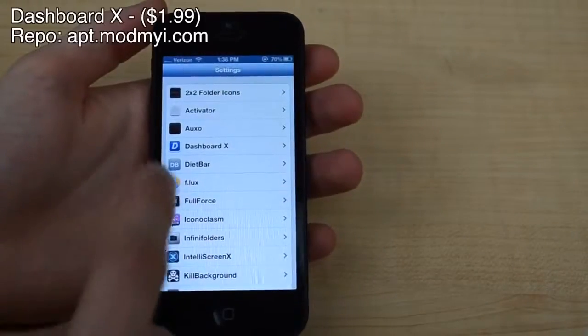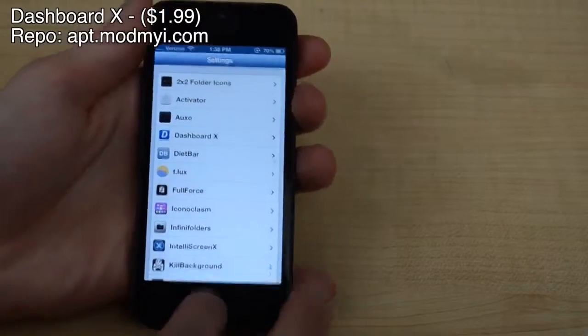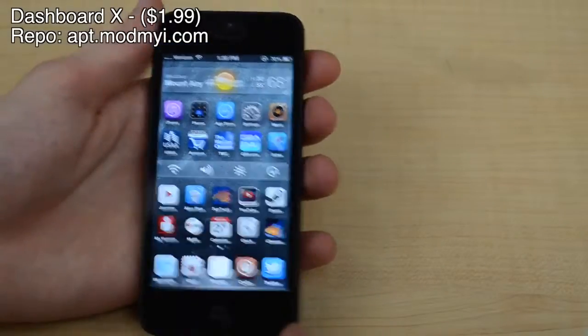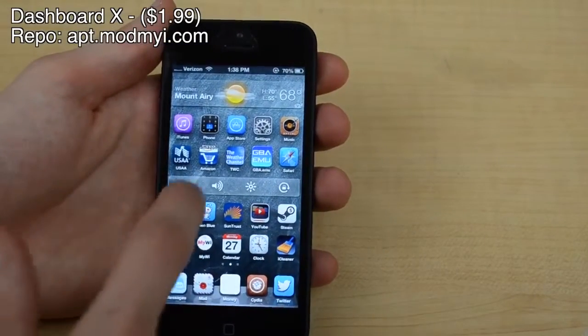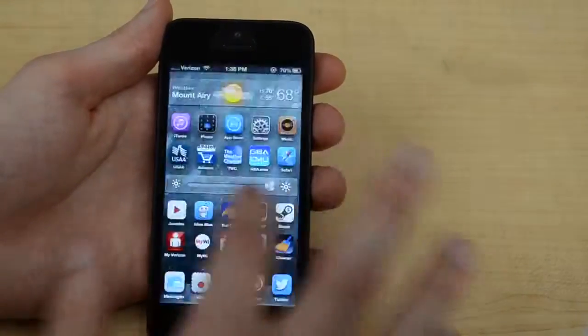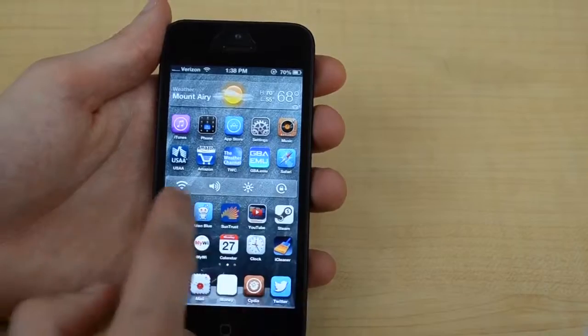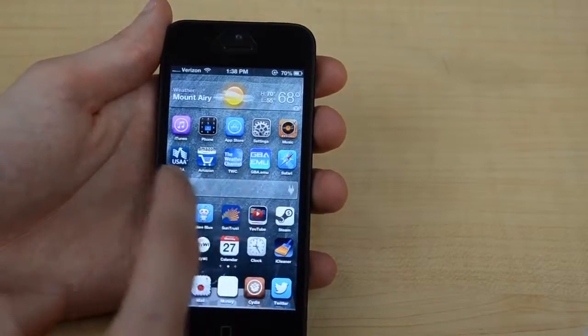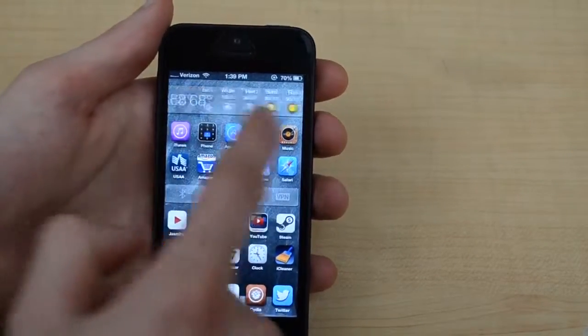So tweak number 3 is called Dashboard X. Now what this does is it lets you actually have widgets on your home screen just like Android. So I have a weather widget up there as well as an NC Settings widget down here. What this does is it lets you change the brightness, the volume, as well as Wi-Fi and a bunch of other toggles in there that you can change. This one has a weather widget up here.